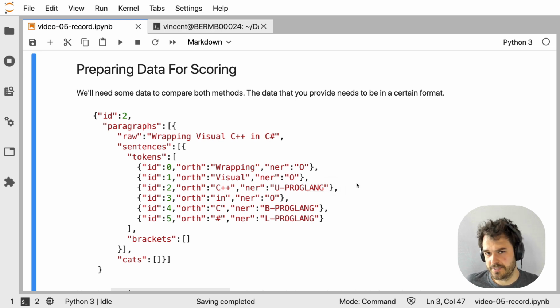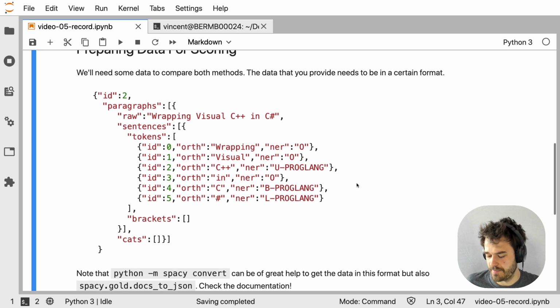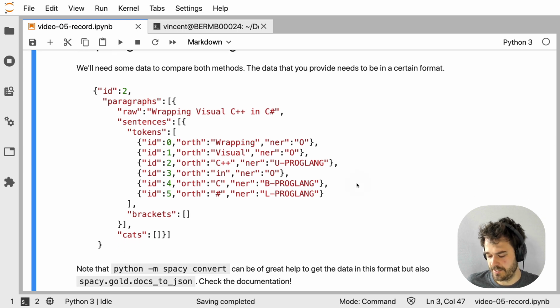If you want to get your data in this format, I highly recommend you check out the spaCy command line tools. There's this command called spacy convert that can definitely help you. And otherwise, there's also this other very helpful function in the spaCy gold submodule. You will find docs_to_json. That's something that you can use. I'll not go too in-depth in that here, but definitely check out the documentation if you're preparing this for your own problem.